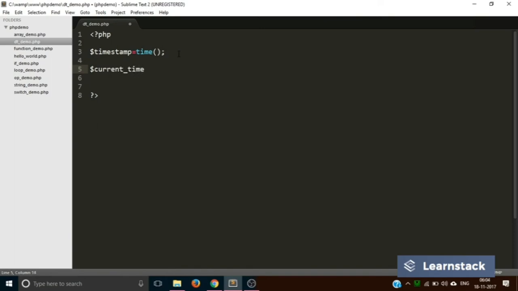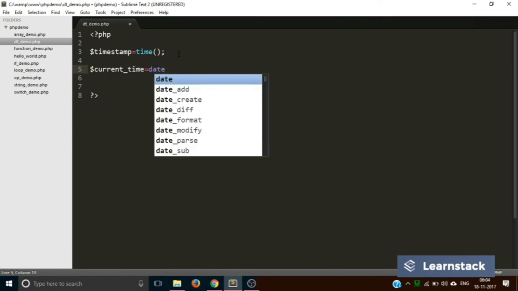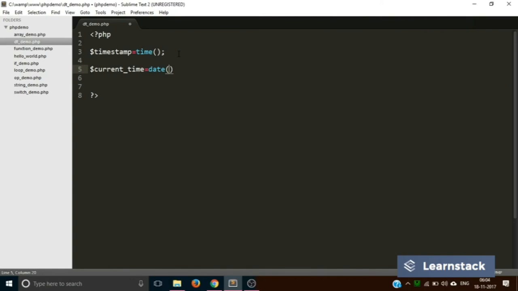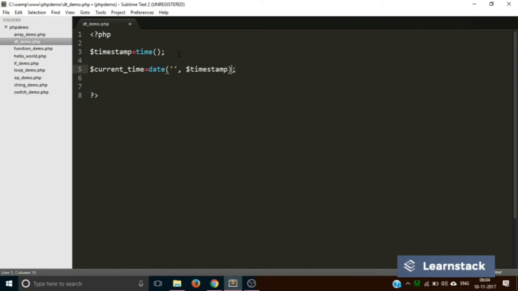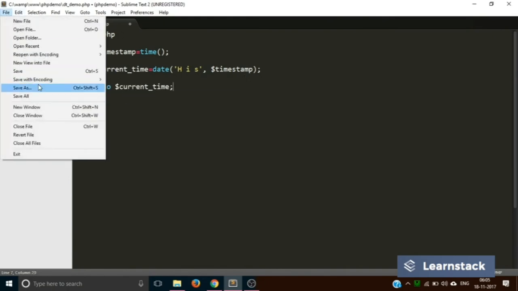We'll create a new variable, current time, equal to another function in PHP called date. You have to provide two arguments in date, and you can use it in a variety of ways. Suppose I am using it like this. I'll explain what this is, but for now let's just echo out the current time. Let's save it, reload, and you can see it's the current time.